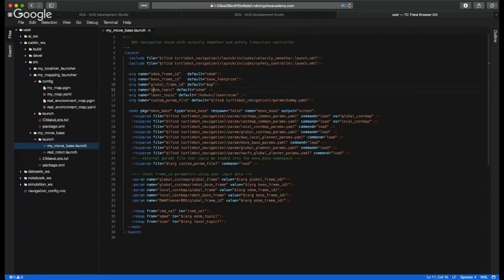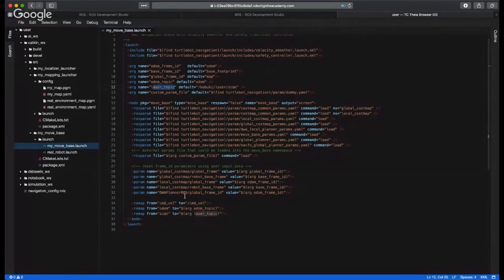And then, in which topic is the robot publishing the odometry? Then, in which topic is it publishing the laser? And then also one below that: which one is the topic that accepts velocity commands?